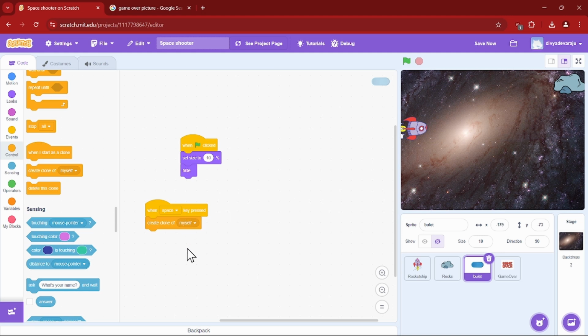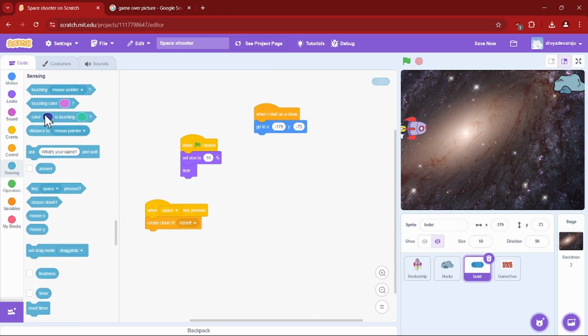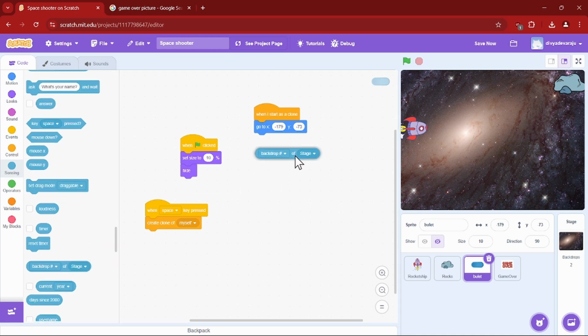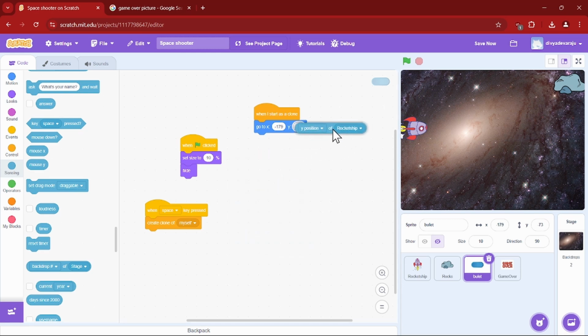Okay. So now what I'm going to be doing is I'm going to say when I start as clone, I'm going to set its X position. So I'm going to be saying go to XY. So the X position is going to remain the same. However, the Y position is going to be along the position of the rocket. So for that I'm going to go into sensing and I'm going to say the rocket ship. So here I'm going to get the X and the Y position. So I'm going to say here Y position, and then I'm going to be placing here.